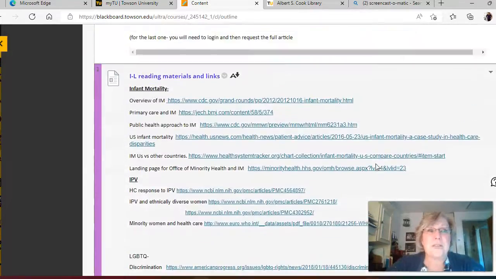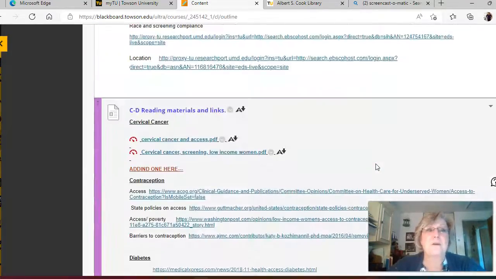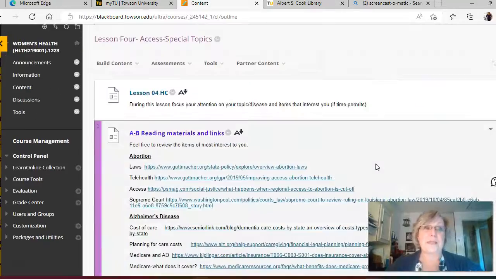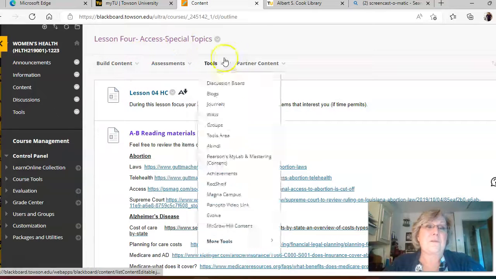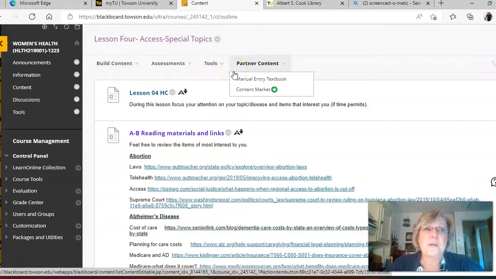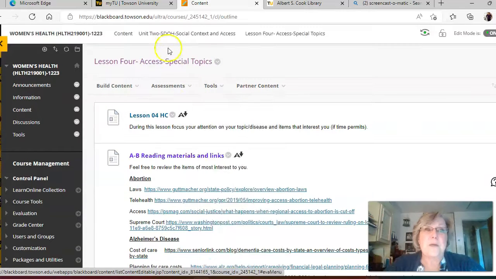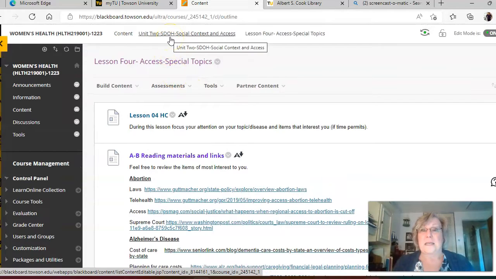I've gone through and checked most of the links. All of the links should work in this unit. However, if you find something that does not work, please let me know so that we can get the link either fixed or I can find something similar to that material that could help you.